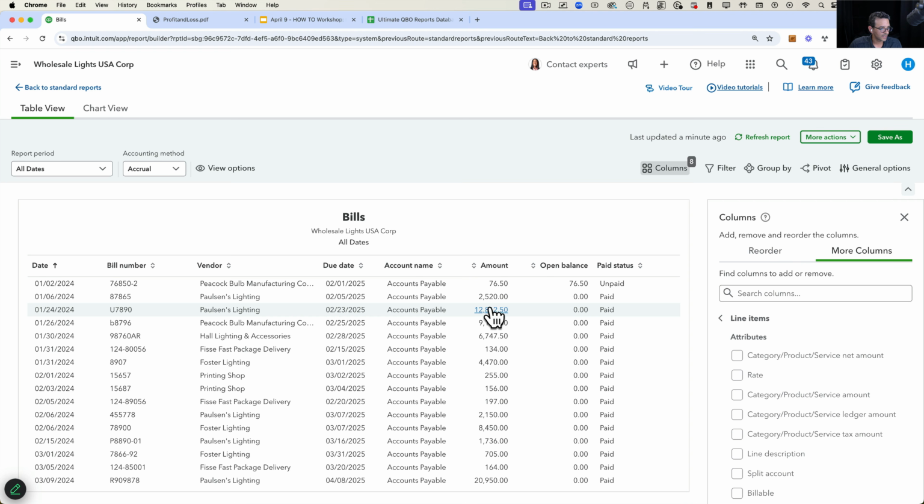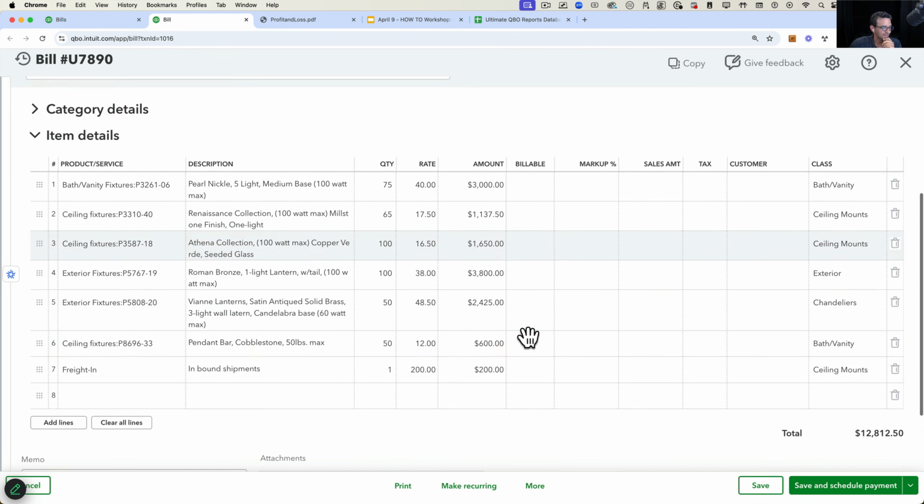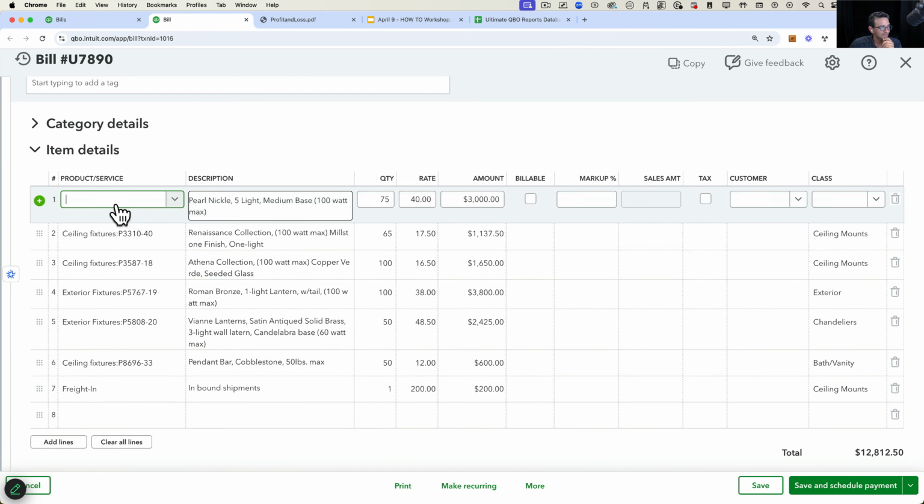Let me look for a bigger amount. Let's look at this one. So open in a new tab. And then what you get to see in this case is the bill with a whole bunch of details. It's actually a perfect example.